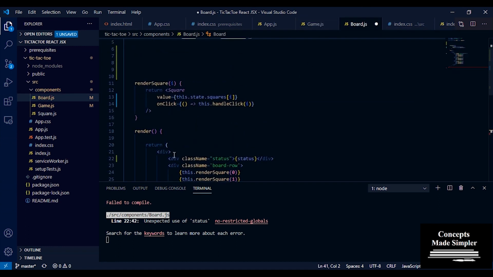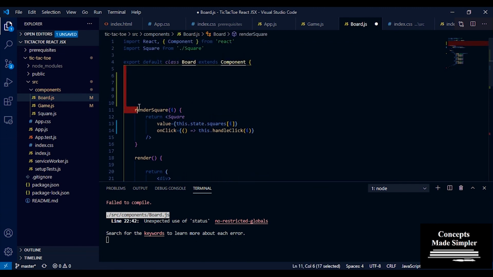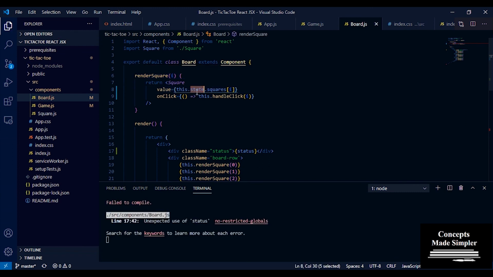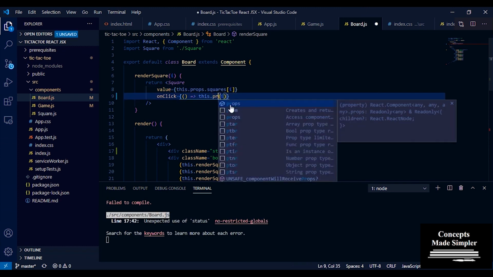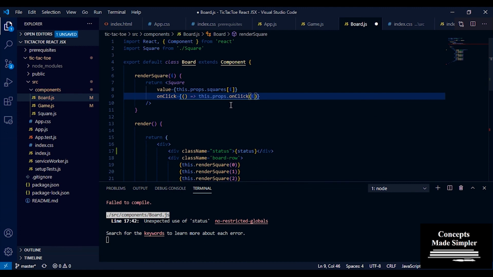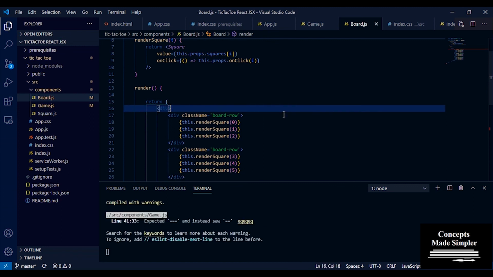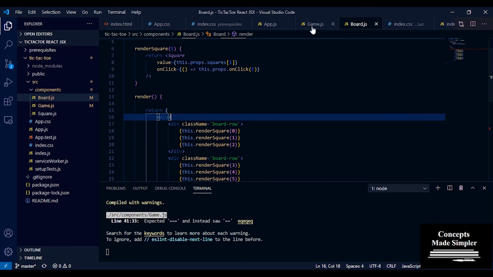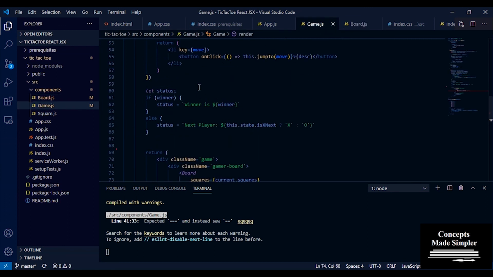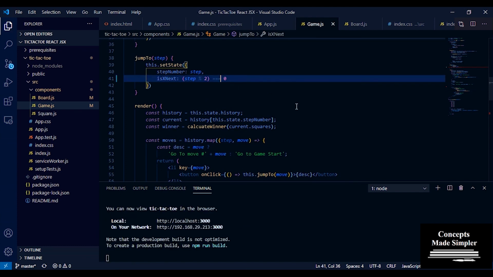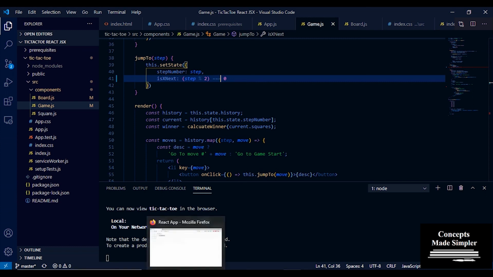So let's just remove this extra space. Okay, and let's make this this dot props dot squares i, and let's change this to this dot props dot on click of i. Cool, and let's just remove this status because we've moved it up to our game, and let's just handle this warning as well. So in game line 41, let's make this a triple equals to. Okay, so now we don't have any warnings or errors. Let's just test this out.